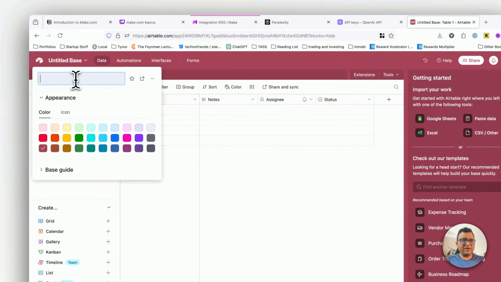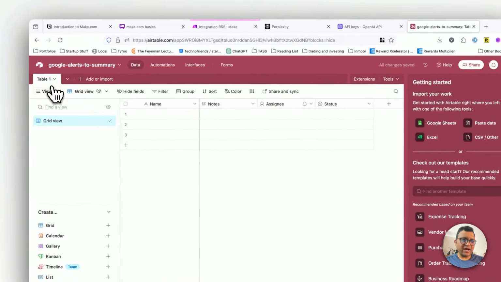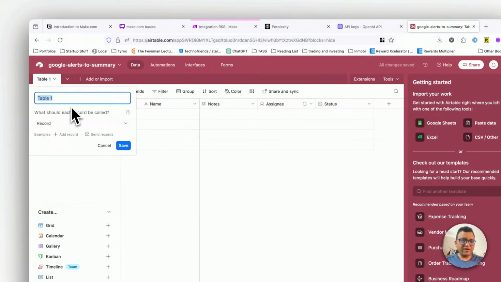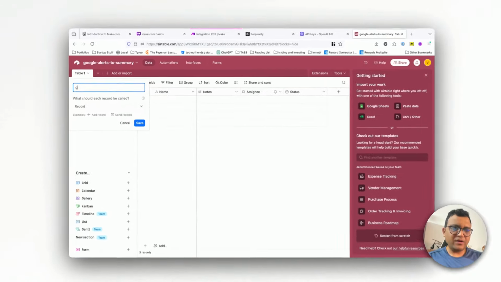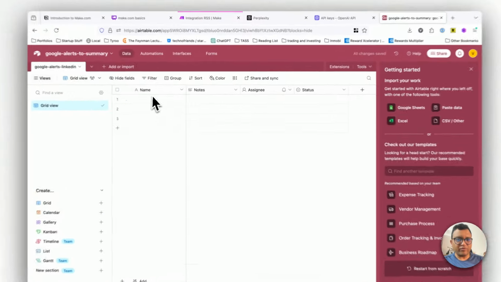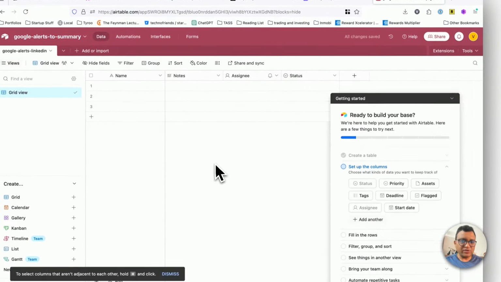I'll just say, let's name this base. Let's call it Google Alerts to Summary. Okay, Google Alerts to Summary. We can name this table whatever we want, so I'm just going to say Google Alerts to LinkedIn. Okay, so this is the table where we would want to save. Now again, Airtable is also free for our use.